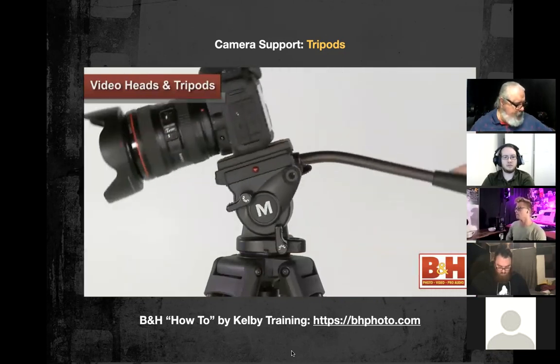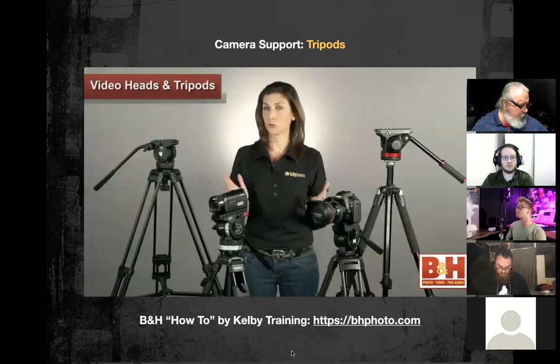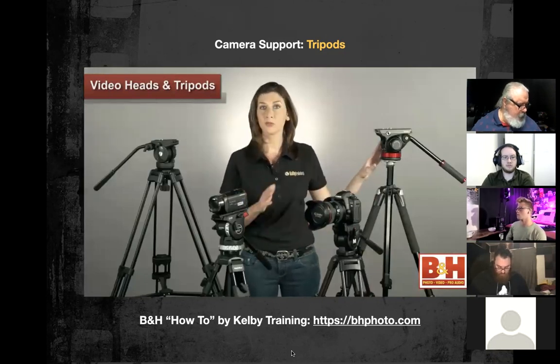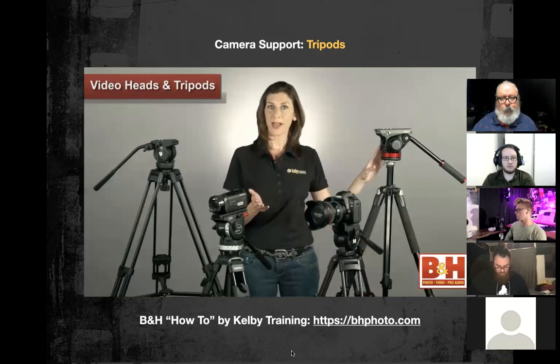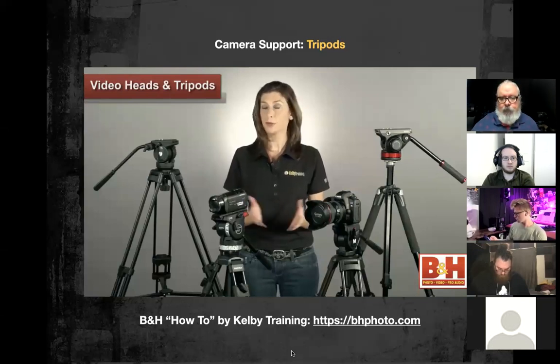Now, some heads advertised as fluid heads don't actually have fluid inside. Of this particular group, only the Manfrotto has fluid cartridges. But the important factor to consider is the friction-free movement of the head. This reduces any jerkiness from the camera operator. And among this group, I found that they all performed smoothly.